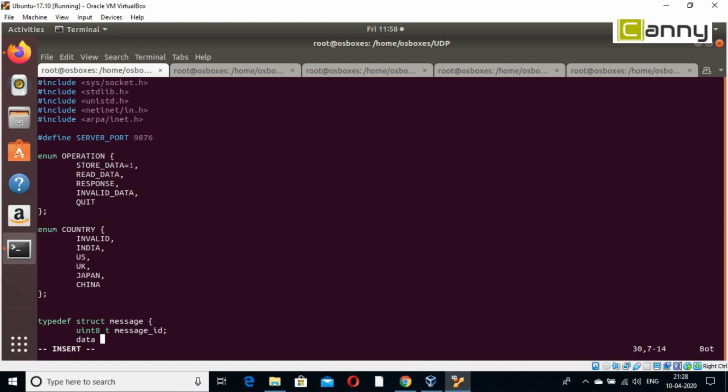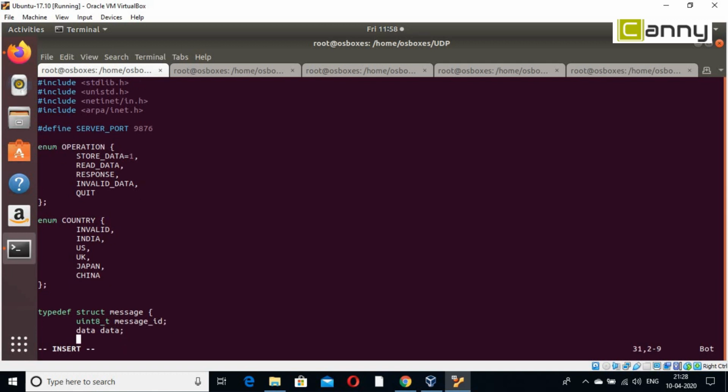Now data here can be composite. When I say composite, I mean the data can have a country code, a country name, and the temperature detail. So it's like composite data per message. So we'll construct another structure for the data itself. Now here we'll define typedef struct data.